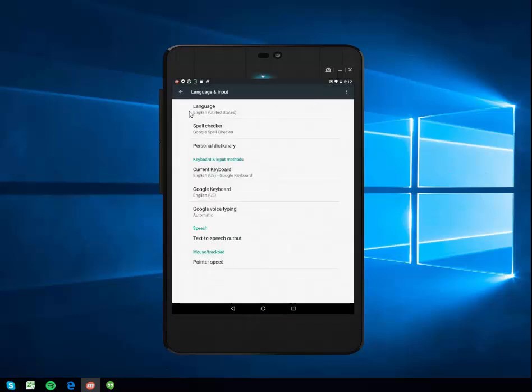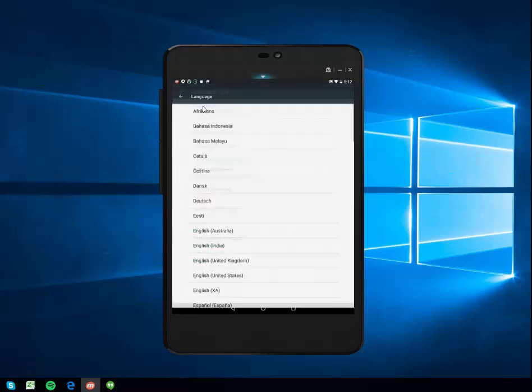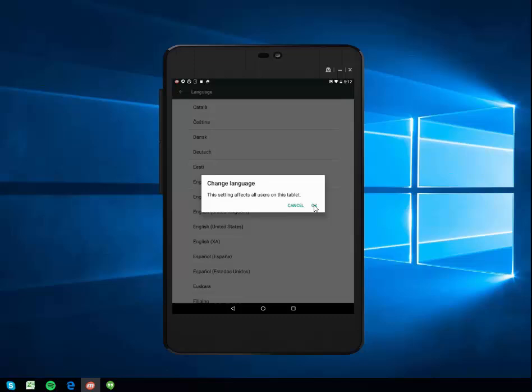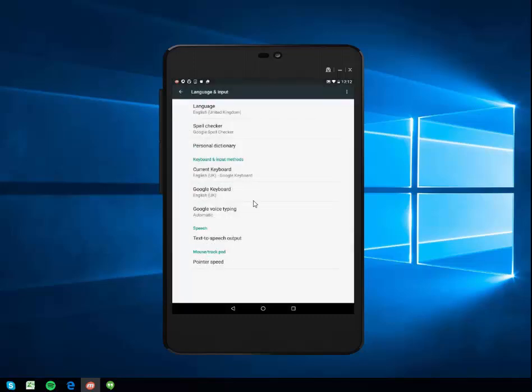So language, I have English. I'm gonna go here. And now you can change it to any language. So I'm just gonna go to another form of English that I will understand. Do that. And you can always change it back.